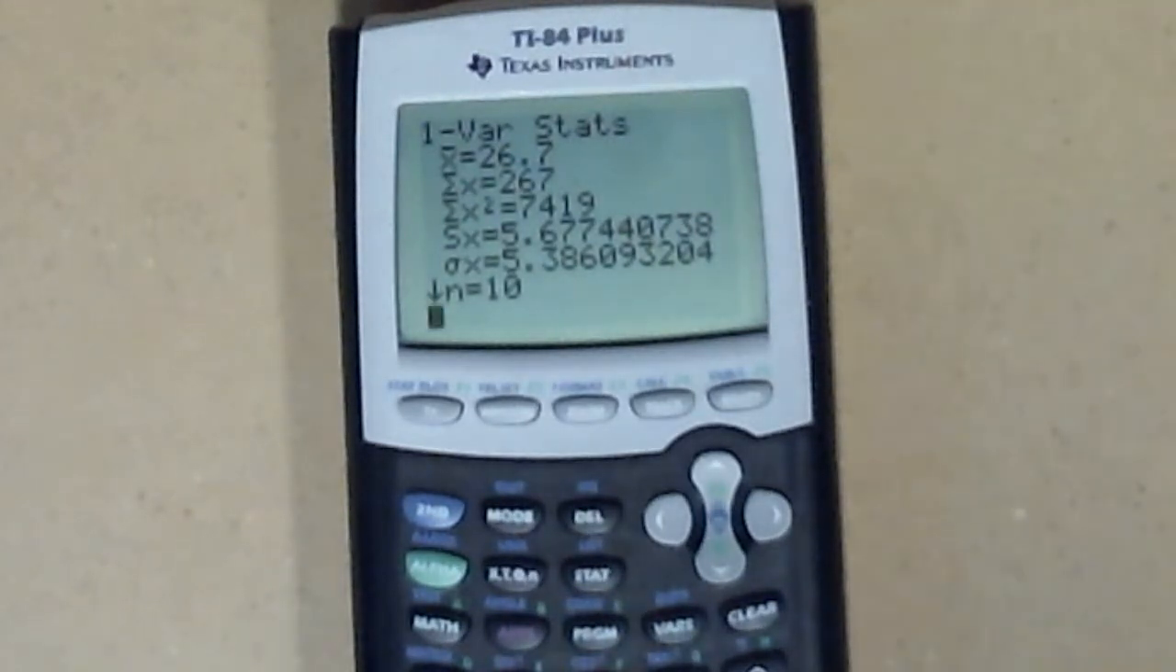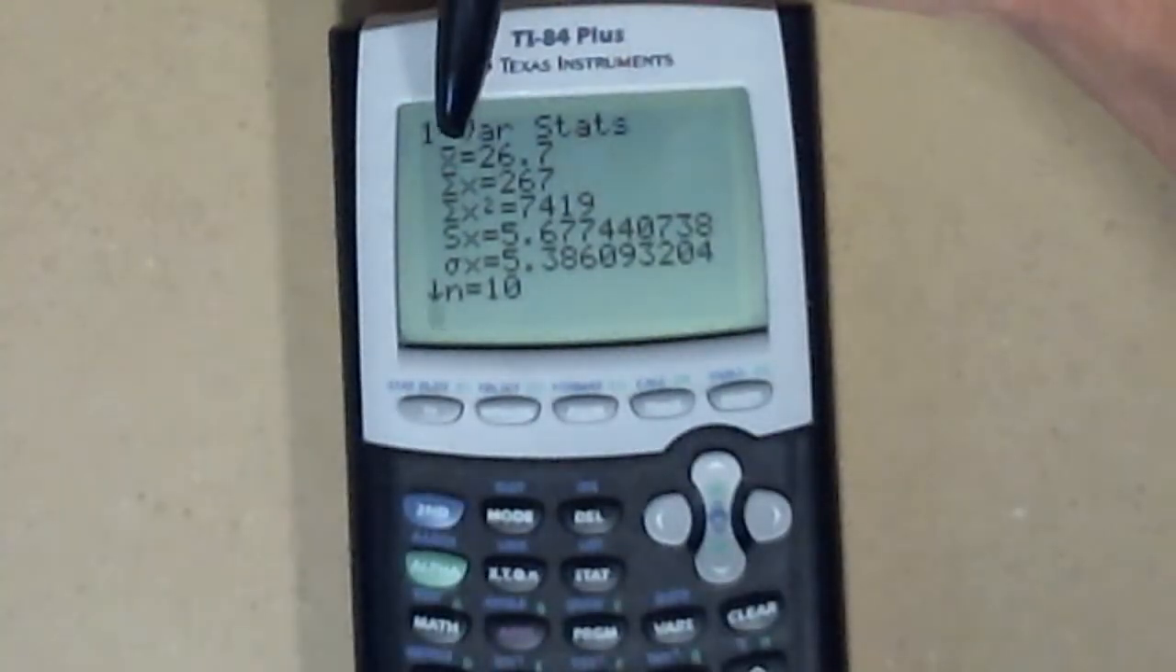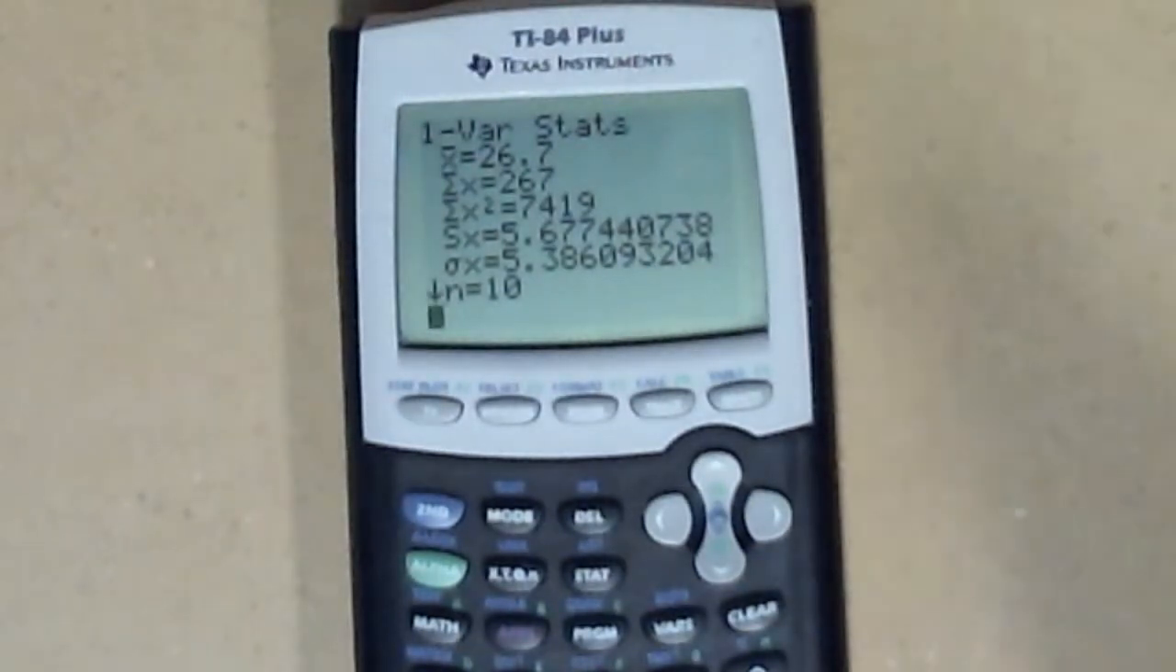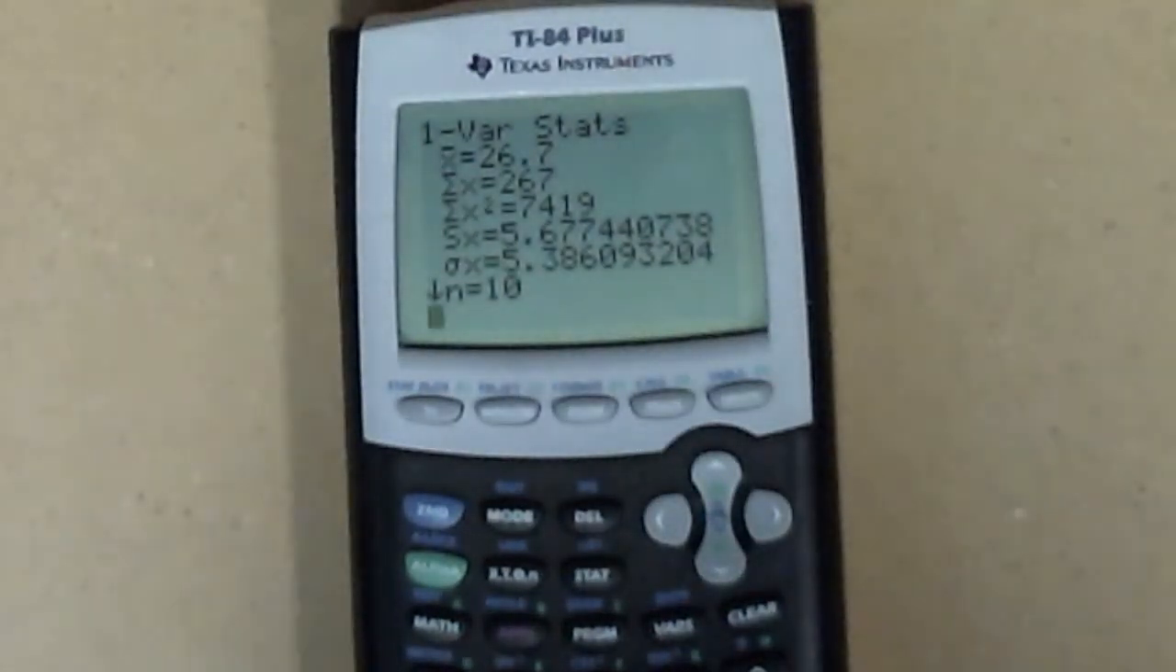So I have to know some notation. The first thing I see here is x bar, right? That's for mean, so that's the average. I'm going to grab my piece of paper and write those numbers in. The mean was 26.7. That's the average score of the winning team in a Super Bowl.